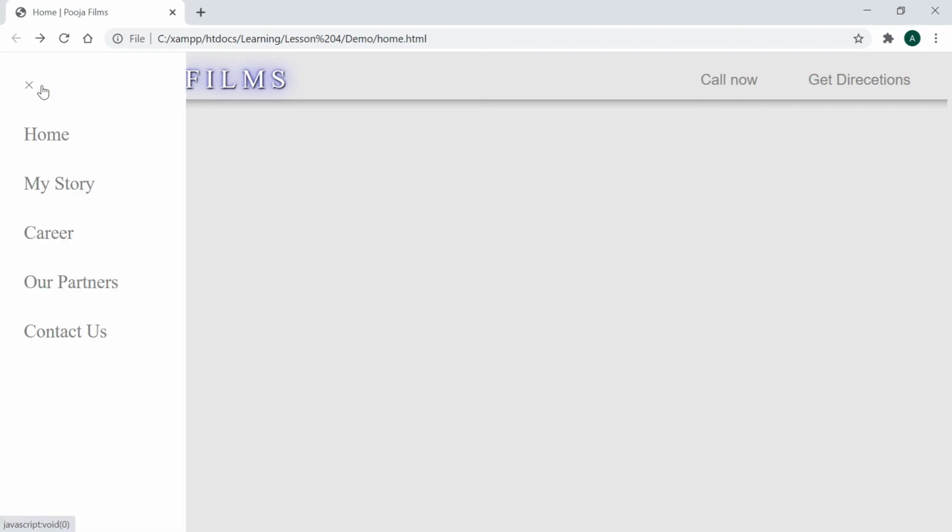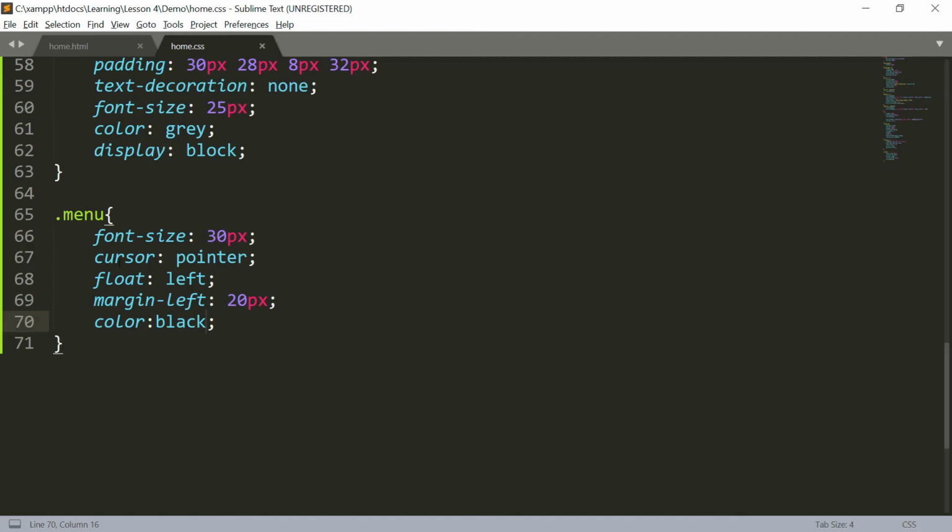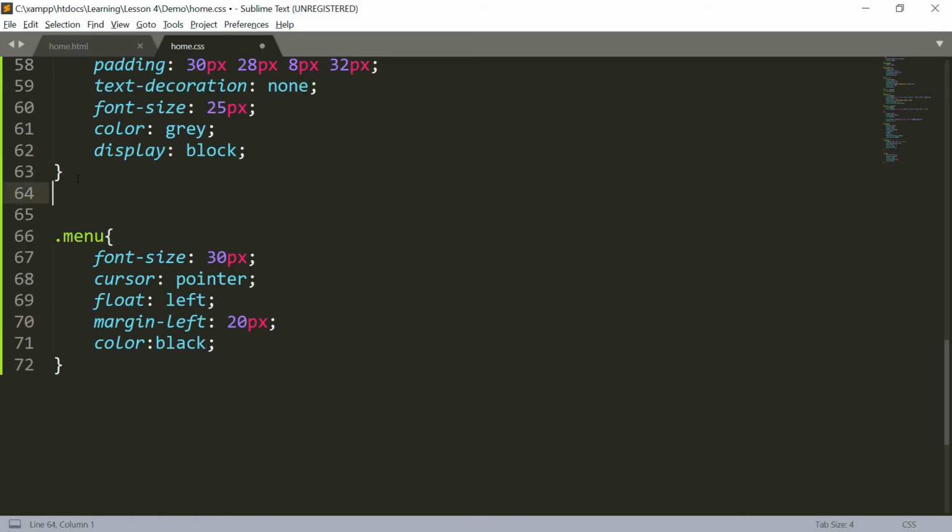I think it's side nav. Oh, I missed the side nav hover. That should be black. So let me make it also there.